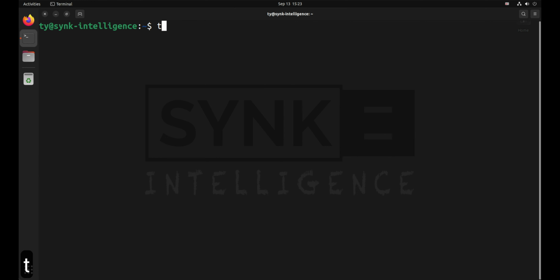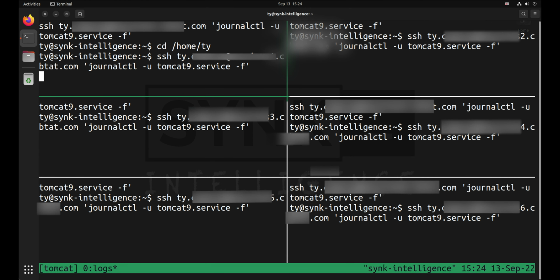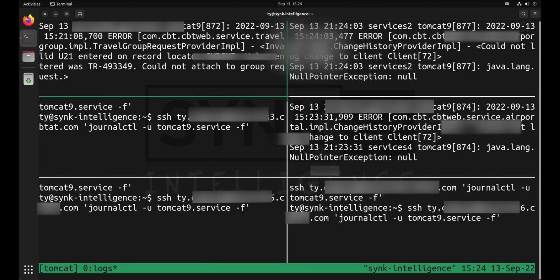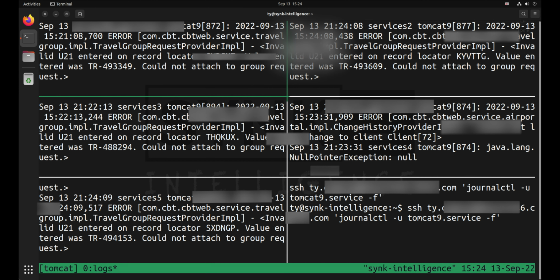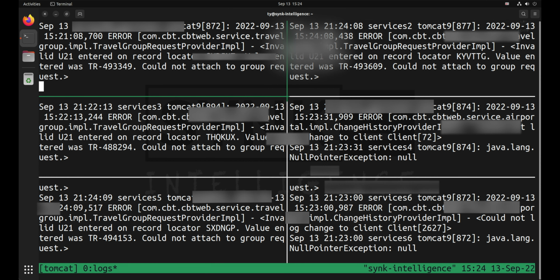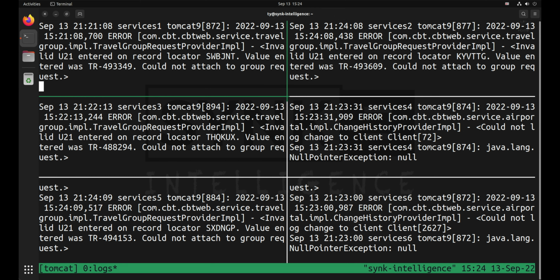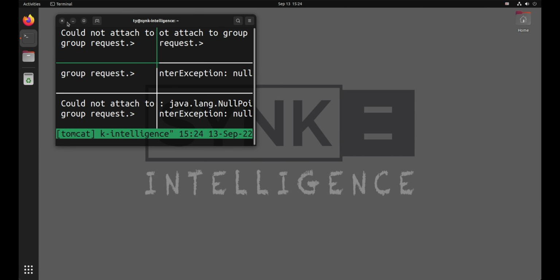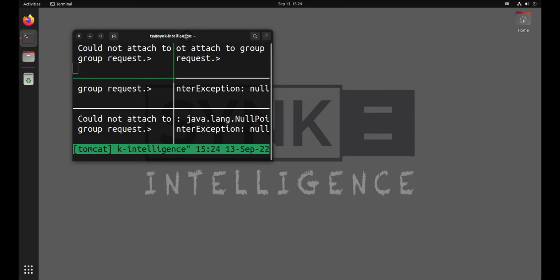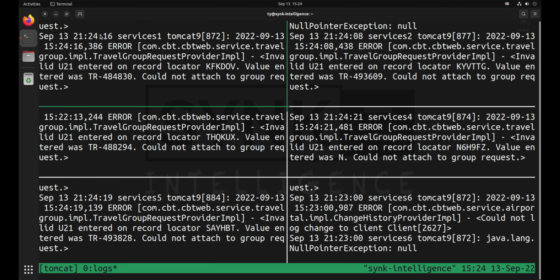To start it up, I'm going to do tmuxinator start and give it the name that I called it, which is tomcat. And you'll see that it opens up 6 panes in a tiled fashion. It runs my tail command on each of the Tomcat services, and now I've got all logs displaying in one terminal window. If I change the size of this window, you see that it will just adjust size-wise to that.